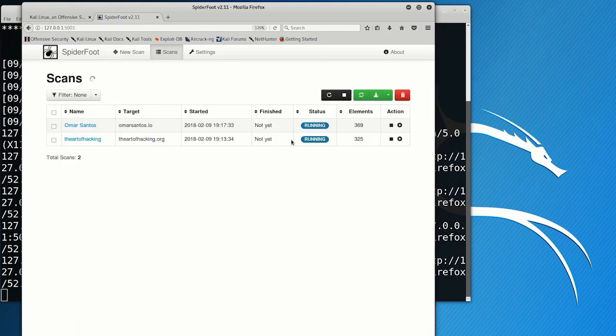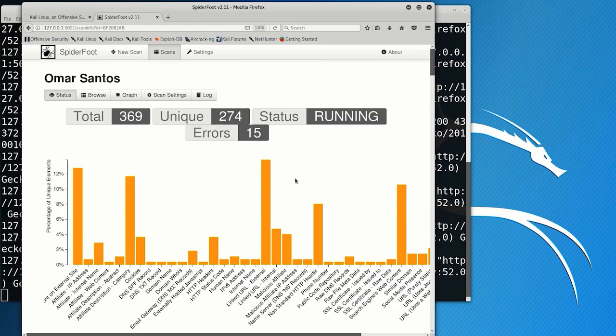Now, in my example, I already had 2 scans started. One against omarsantos.io, a domain that I own, and another domain that I own called theartofhacking.org, which we are actually sharing in this course. So let's take a look at the results for omarsantos.io first, right?